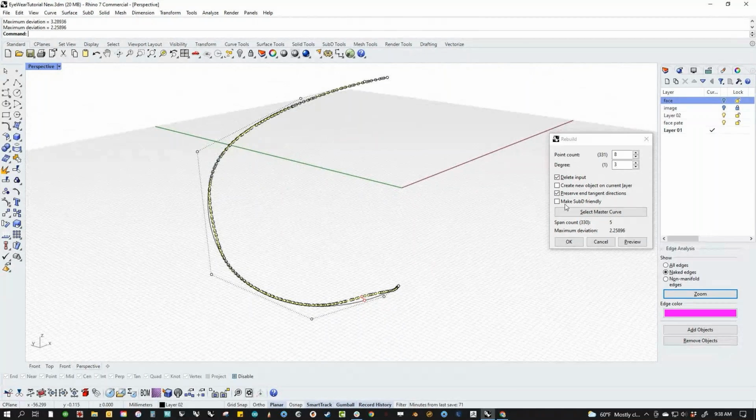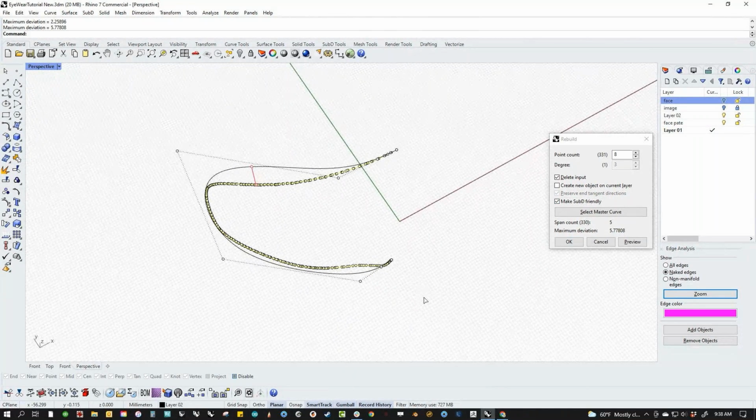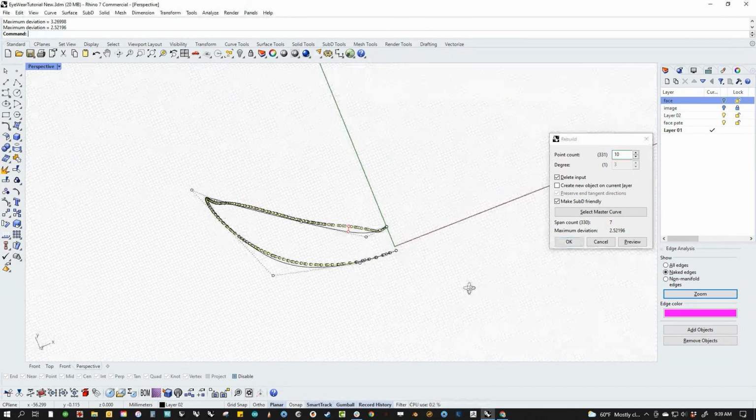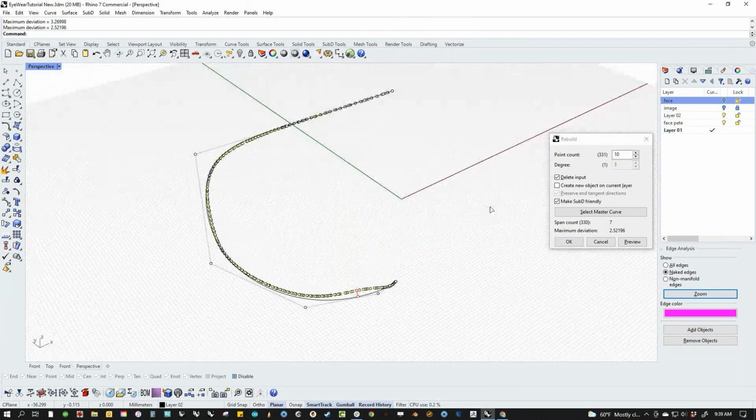And then I am going to make this SubD friendly. And you can see that the shape changes quite a bit. And so now I need to go back here and say, okay, is it 9? Is it 10? Does 5 get me anywhere? Sometimes if you go lower numbers, you can get good results, and sometimes you got to go higher numbers in order to get what you want. In this case, I think 10 is about the magic number that's going to get us where we want to be. So I'm going to say okay.